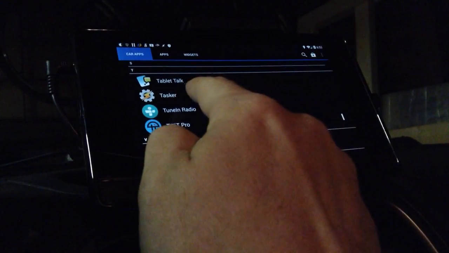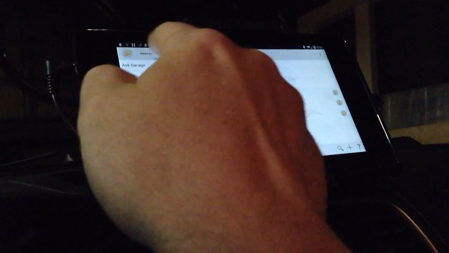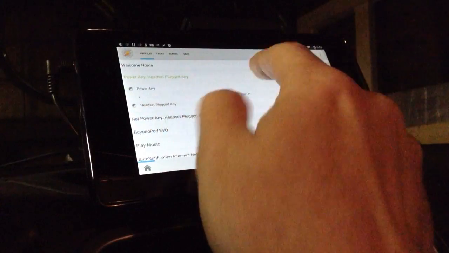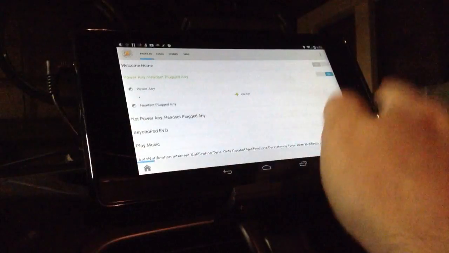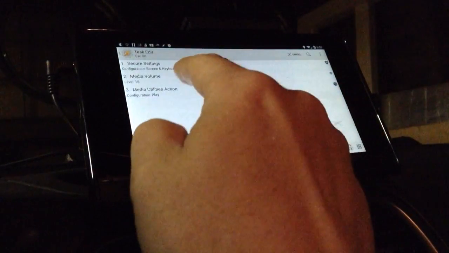The other thing I use a fair amount is Tasker. I use this to control what happens when I turn the car on and off. So I have a profile for when the audio is plugged in and the power is charging and it knows the car is running, so it'll run my car on task. When the headphone is plugged in but it's not charging and it knows the car is off, it will run the car off task. And they're fairly basic tasks.